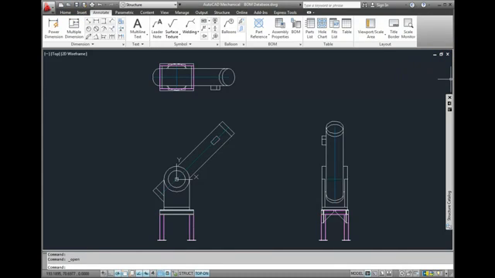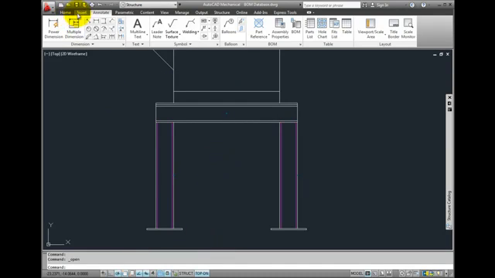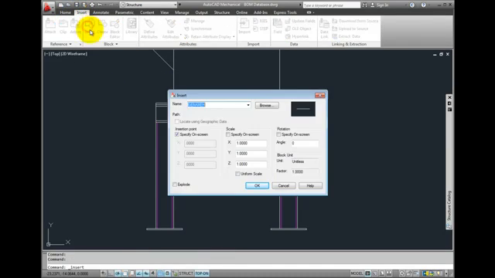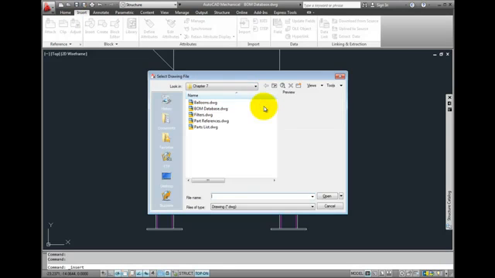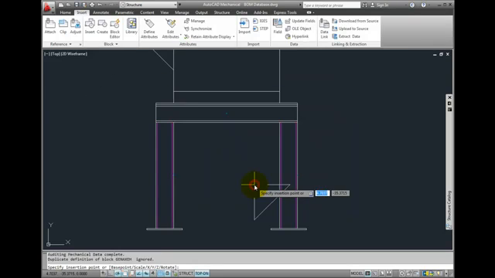This is the frame assembly drawing. I'm going to add that gusset down to the front view. I'll go to the Insert Block command, browse out for that gusset, click OK, and locate it in that corner.